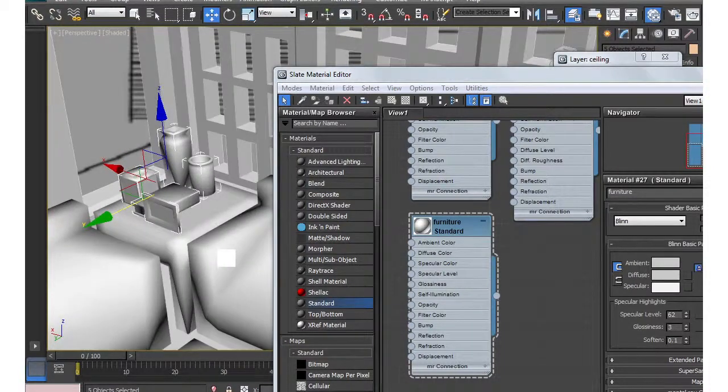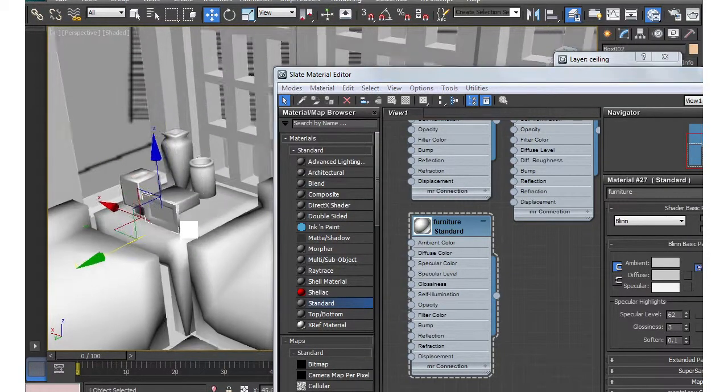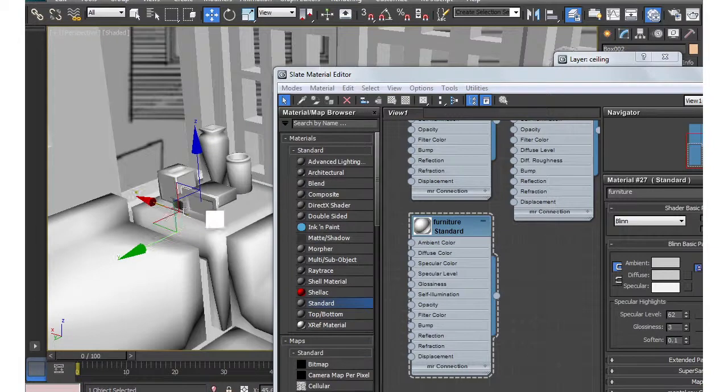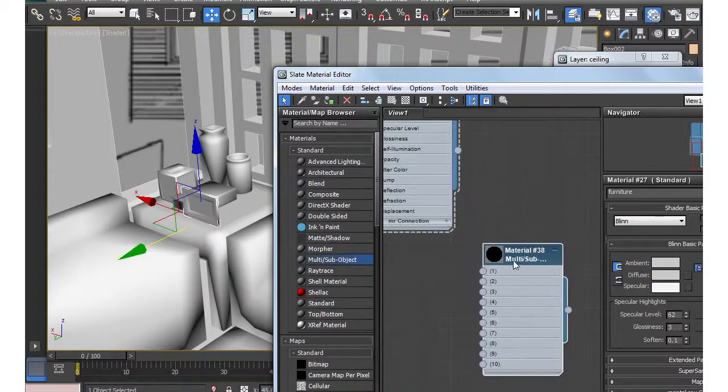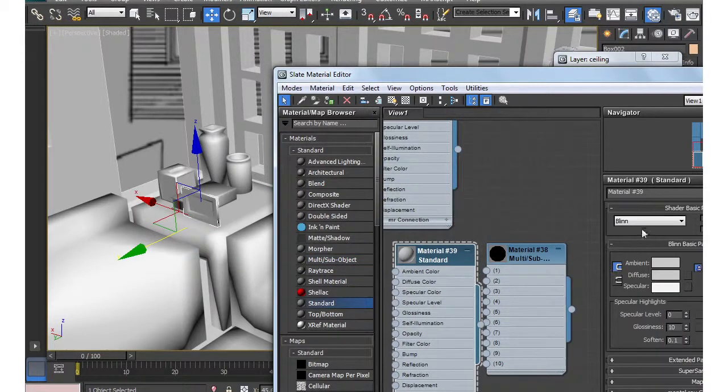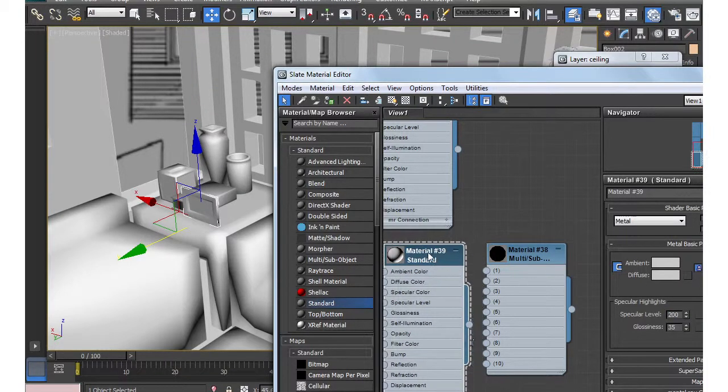So now at least I have a basic texture on all those pieces. Assuming that this frame here is metal on the outside and glass on the inside, I would want a multi-sub-object material to have two separate shaders. I would first create a standard that I could double-click and change to metal. Give that a great deal of specularity, a little bit of glossy as well. Maybe 200 for specular. And I would wire that into slot number 1.